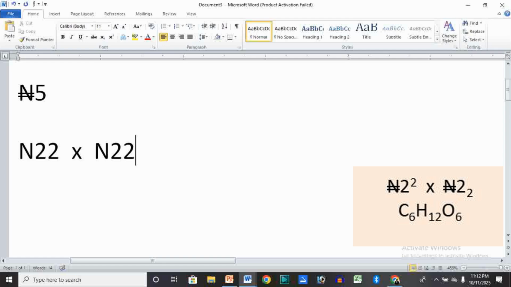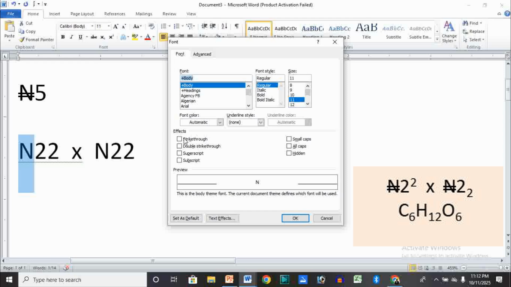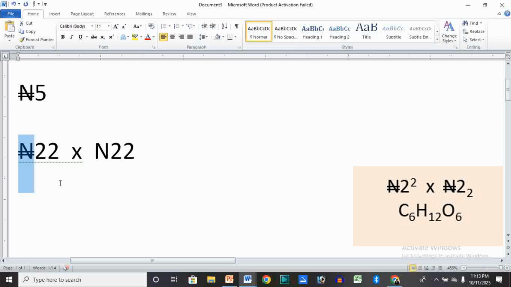Now let's start the work one after the other. The first N is supposed to be Naira, so you highlight it and press down Control D. You can see it brings the option that is Naira, that is double strikethrough. Two lines will be written across the N sign. So double strikethrough. Okay, you see, I now have my Naira.